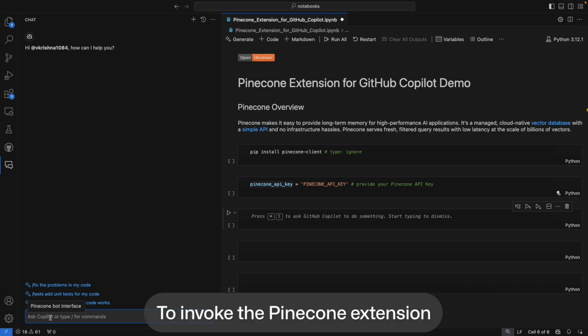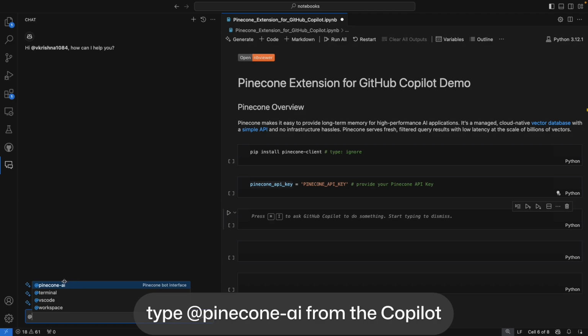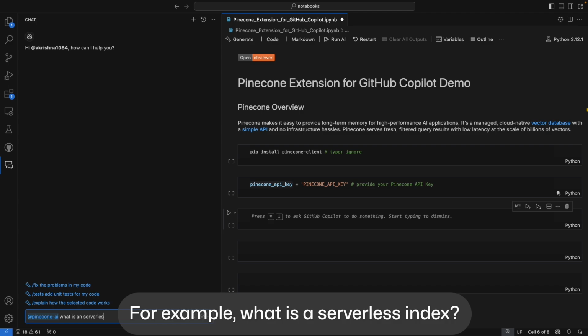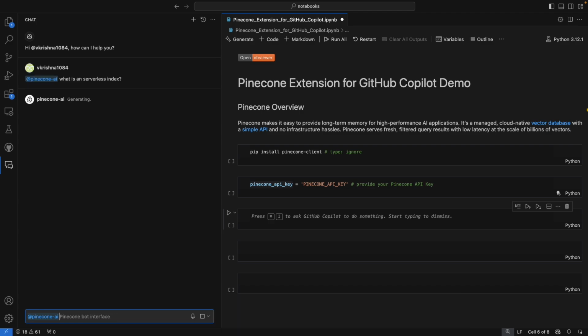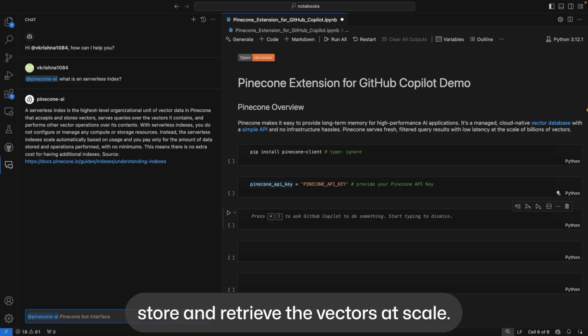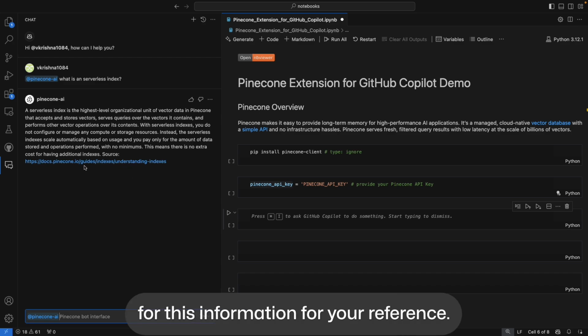To invoke the Pinecone extension, type @PineconeAI from the Copilot chat interface and type your question. For example, what is a serverless index? It explains that an index is the highest level organizational unit of vector data in Pinecone to store and retrieve the vectors at scale. It also publishes the source for this information for your reference.